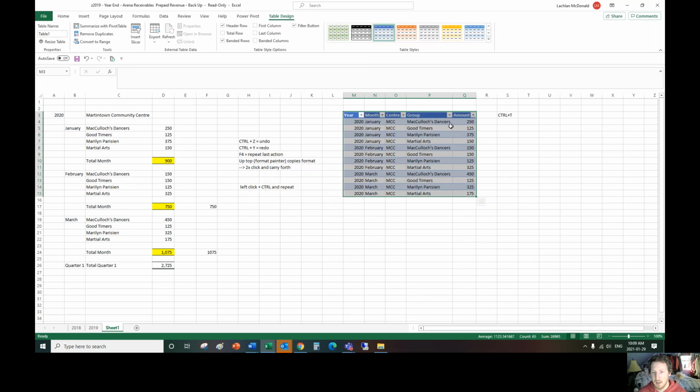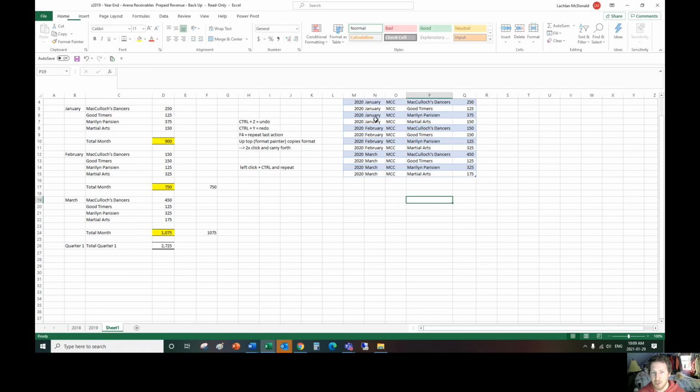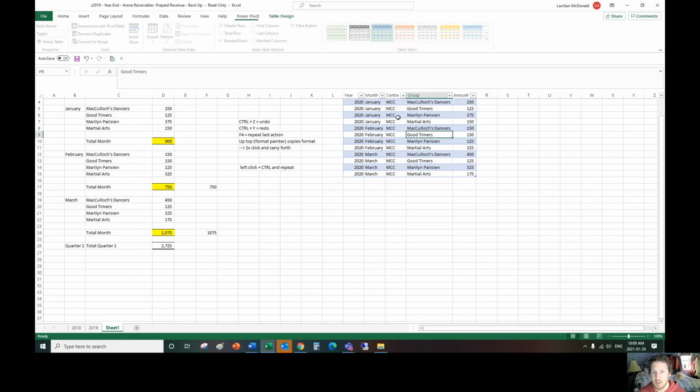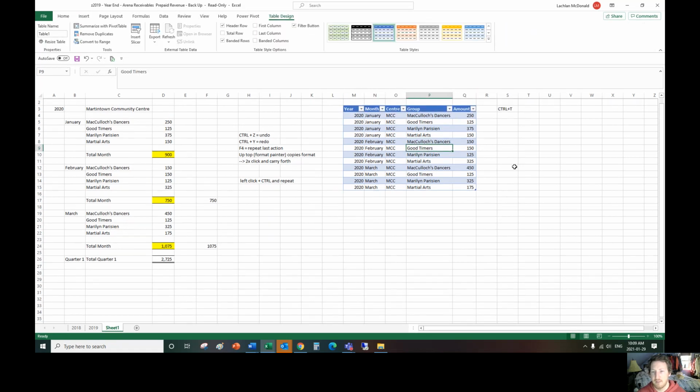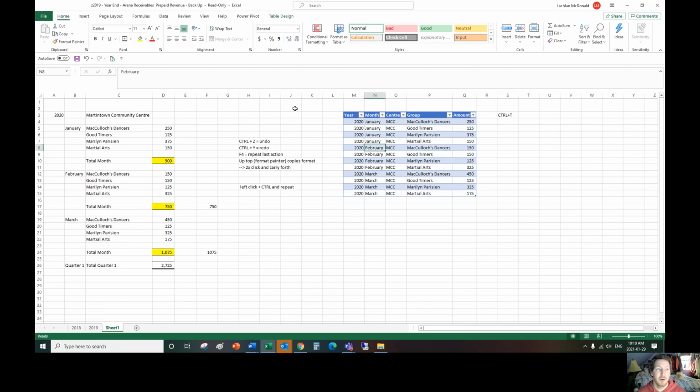So I push OK. This is handy because now if I scroll down, these stay. If I'm out of the table, MNOPQ. If I'm in the table, year, month, center. So you don't have to freeze pane your top area. So that's Control T. Now I'm going to insert a pivot table, and this is where the power of this comes in, because here you have a report.